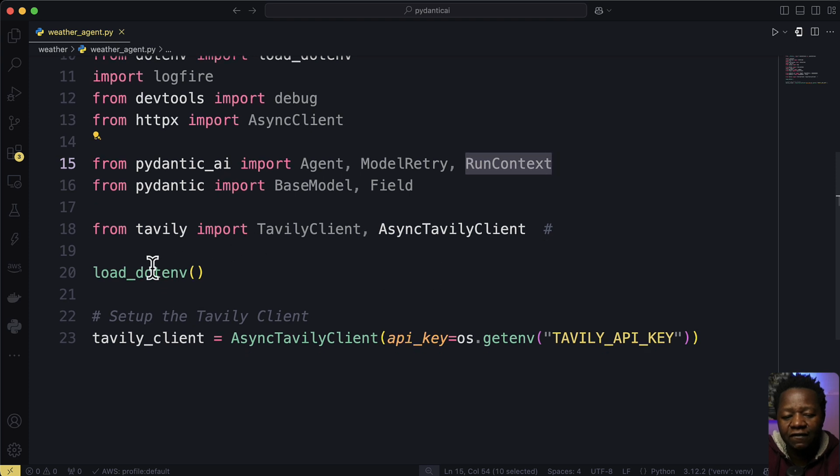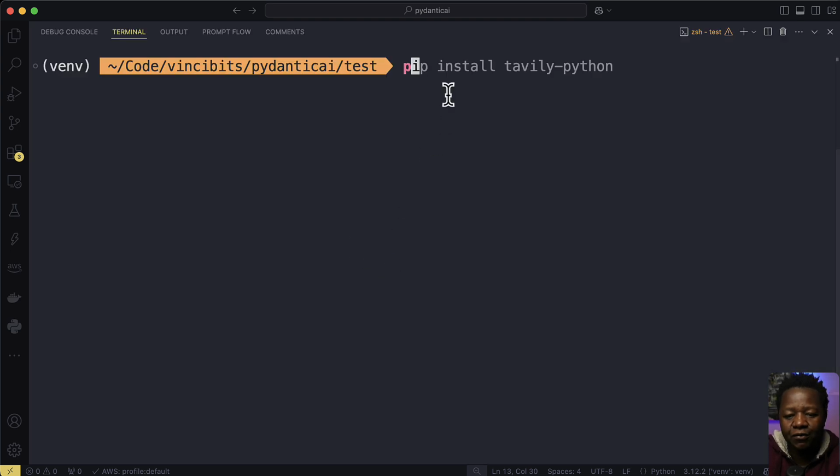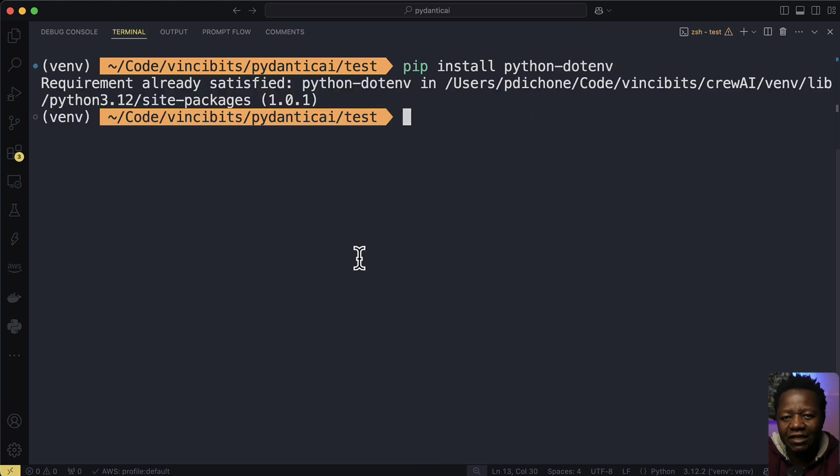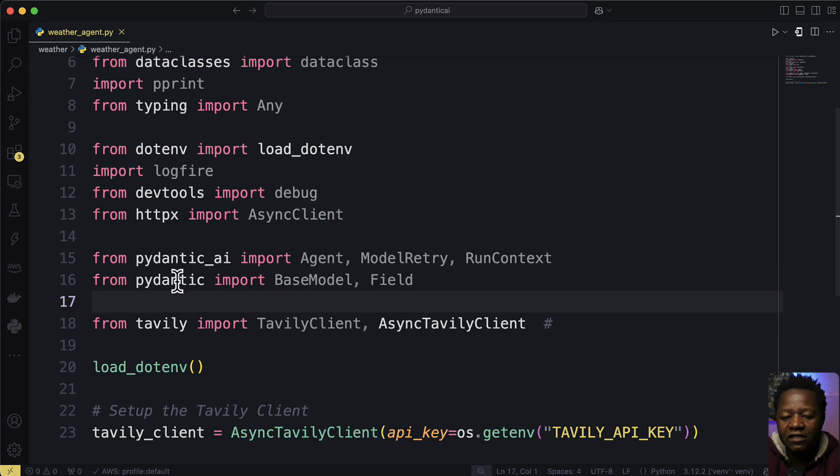But also, I have this load_dotenv, so that means you have to have python-dotenv installed. If you don't, just go ahead and say pip install python-dotenv. Make sure that you have that installed. Usually comes with Python, I think. So if not, just make sure you have that. And of course, we have this Pydantic BaseModel, which we'll use, as you see, to create a model for validation purposes.